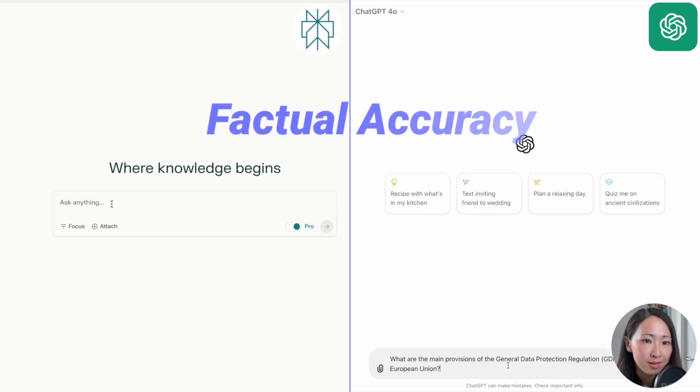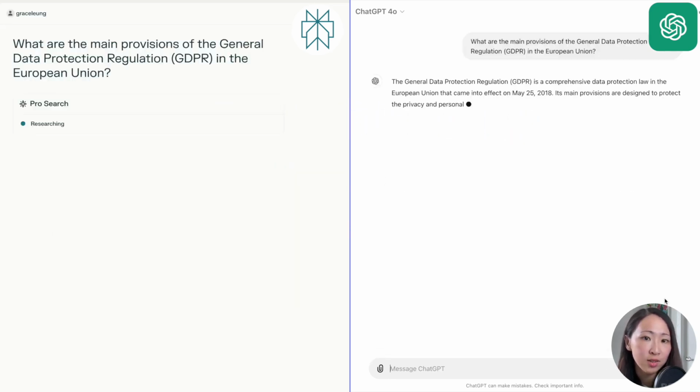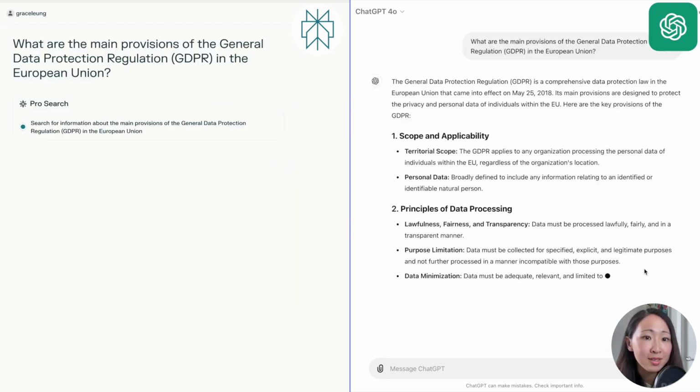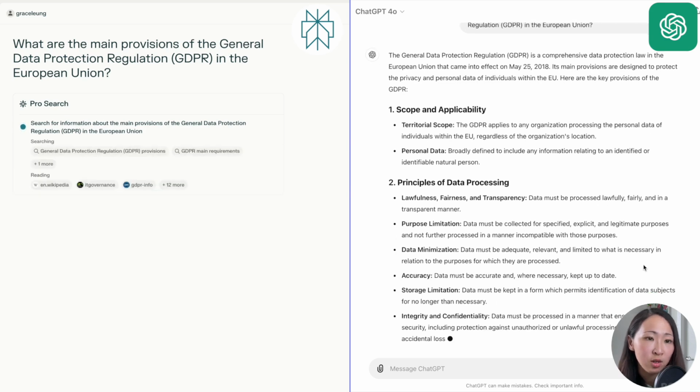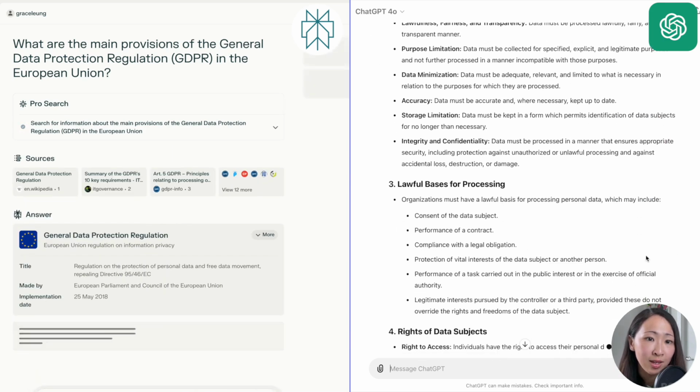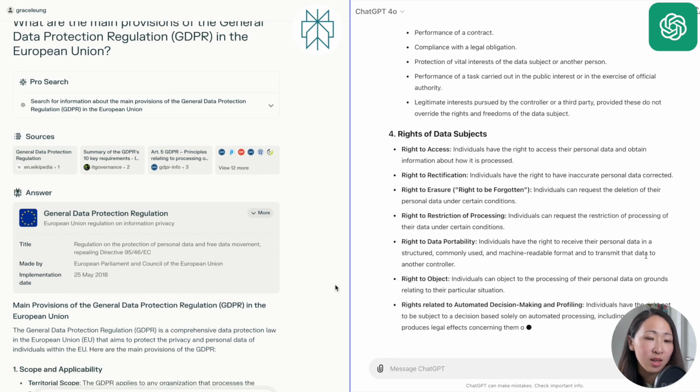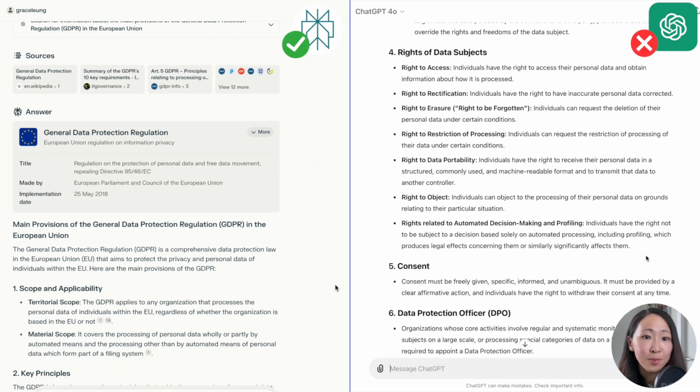One of the popular comparison areas is the factual accuracy, so let's try a few prompts. First, let's ask it to give me the main provisions of the GDPR in the European Union. Comparing both responses, I would say the response from Perplexity Pro is more accurate.